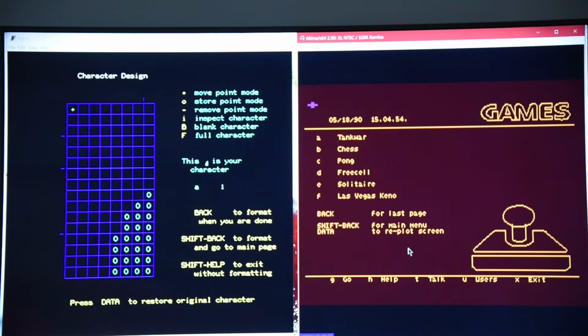Now, I'm going to go ahead and do the talk command here. It let me type it. Okay, why didn't you let me respond to it like that?